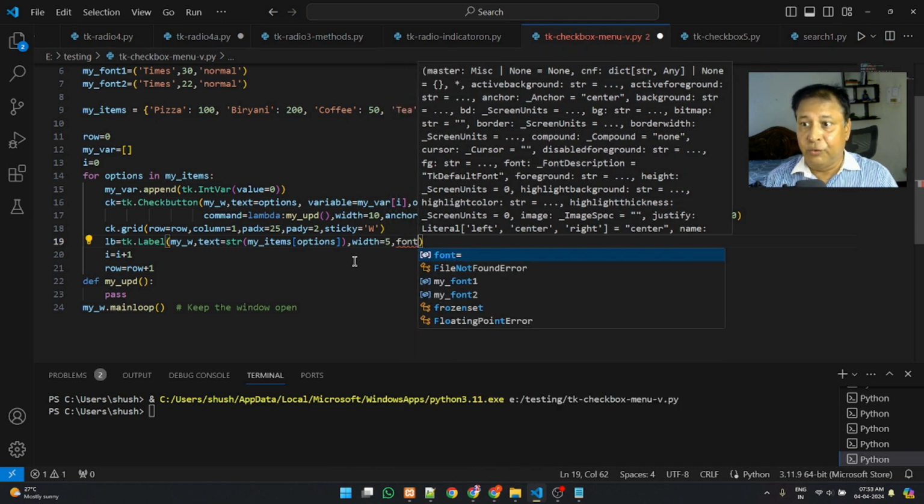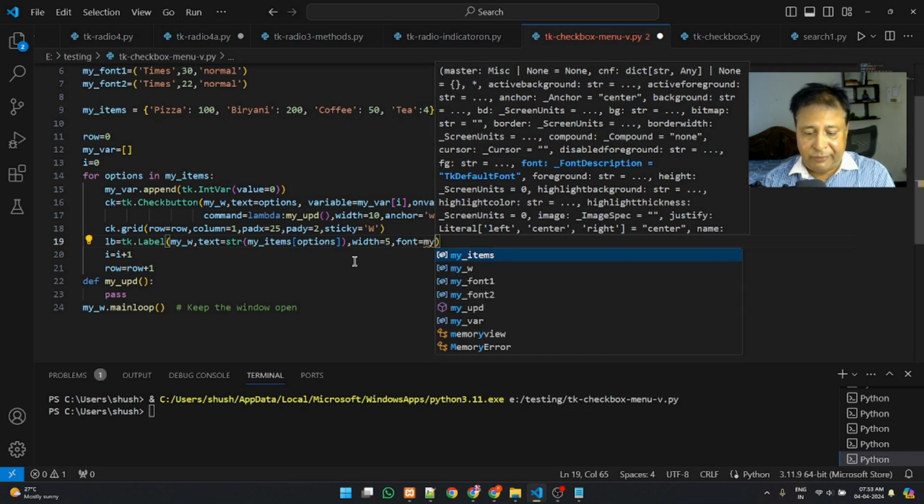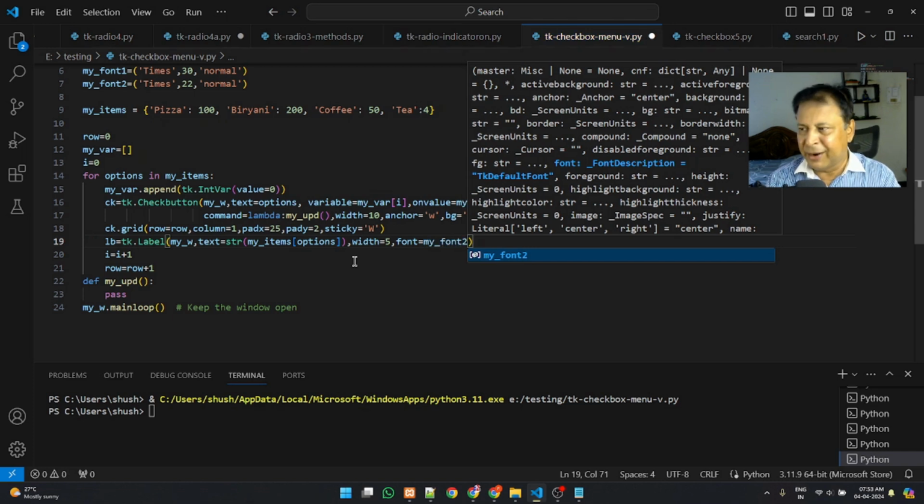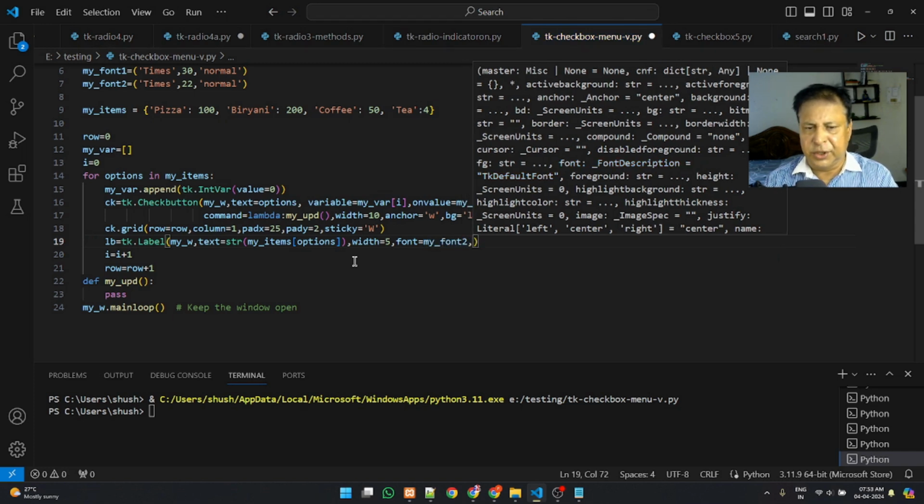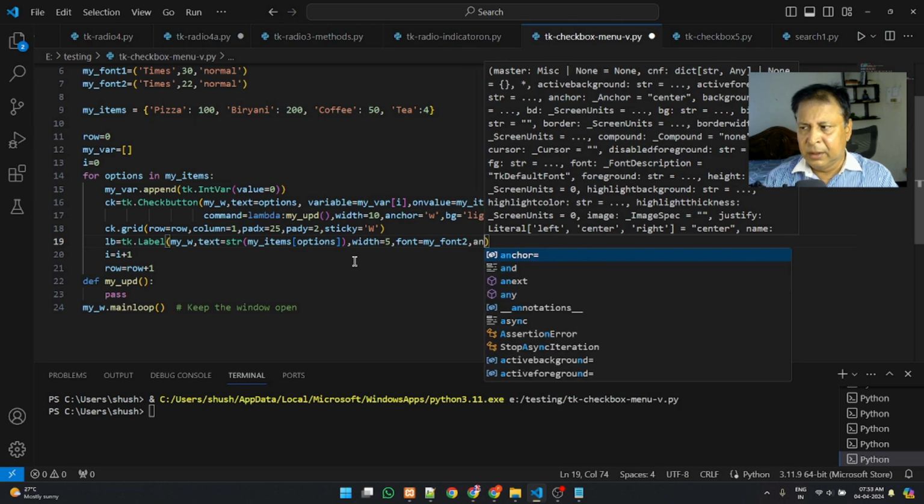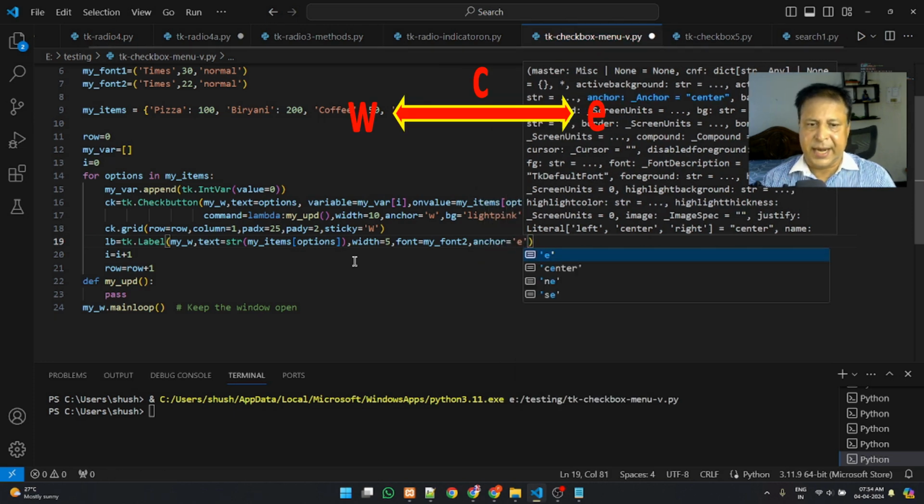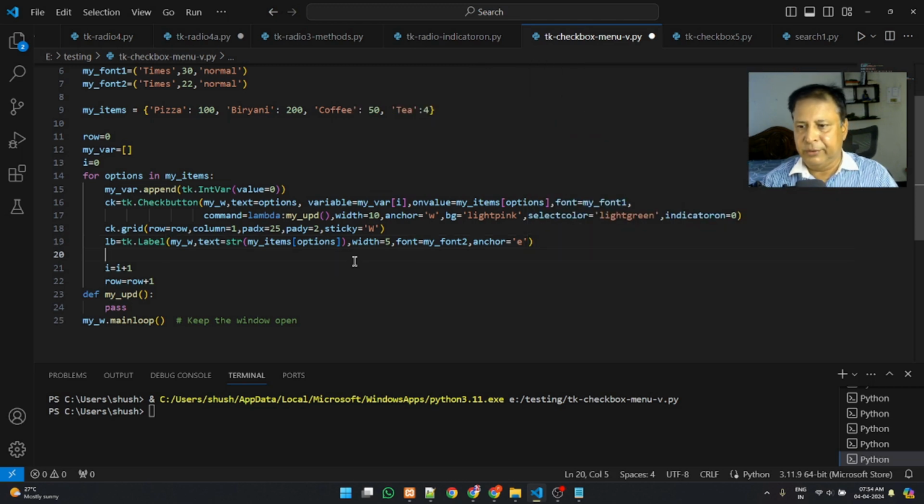Font: we had declared two fonts, at line number 7 at the top. You can see we have a separate font for the labels. My font 2 I am going to use, a slightly reduced font. You can adjust it based on your requirement. And the height of anchor: just the east side, because the 2-digit, 1-digit alignment is to be taken care of. So this should align towards the right. You can change it whatever way you want.